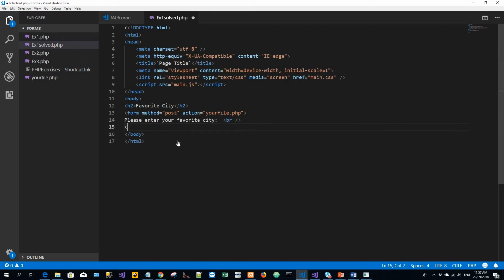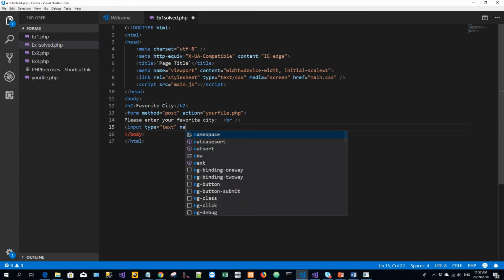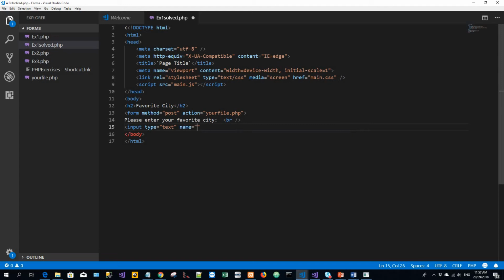Right, and then the input type equals text input. I name this city, and after the input tag, put a paragraph, p tag.